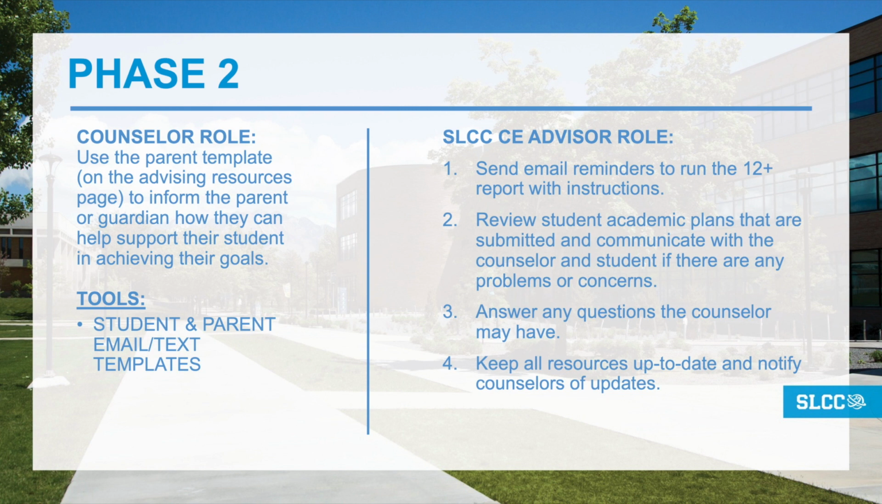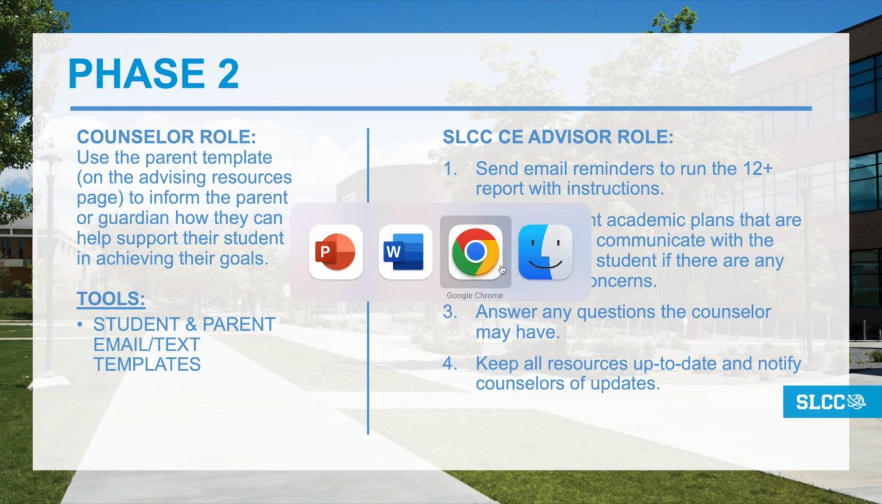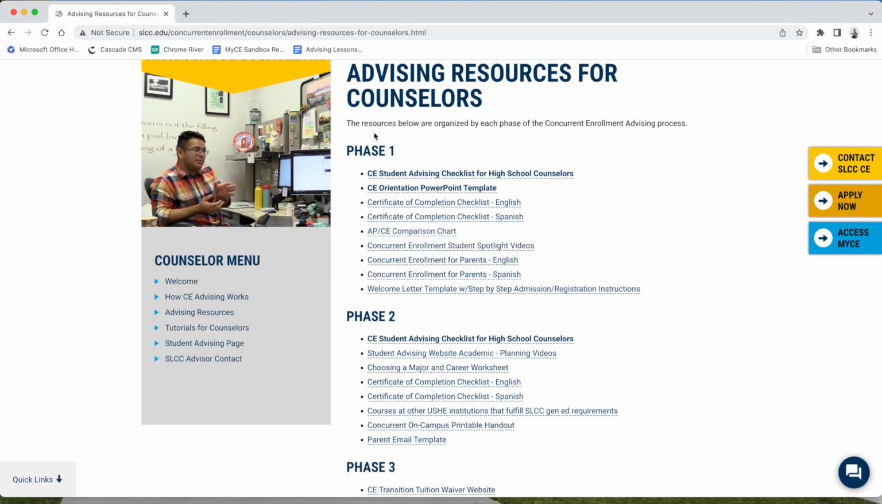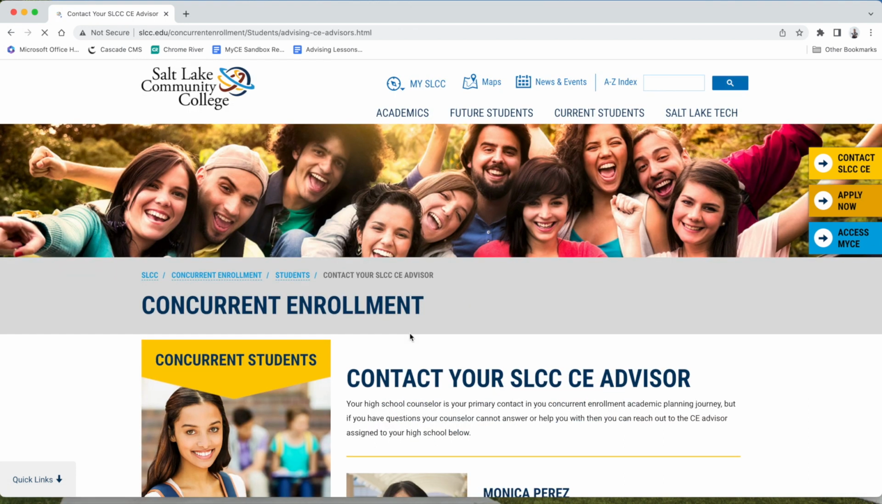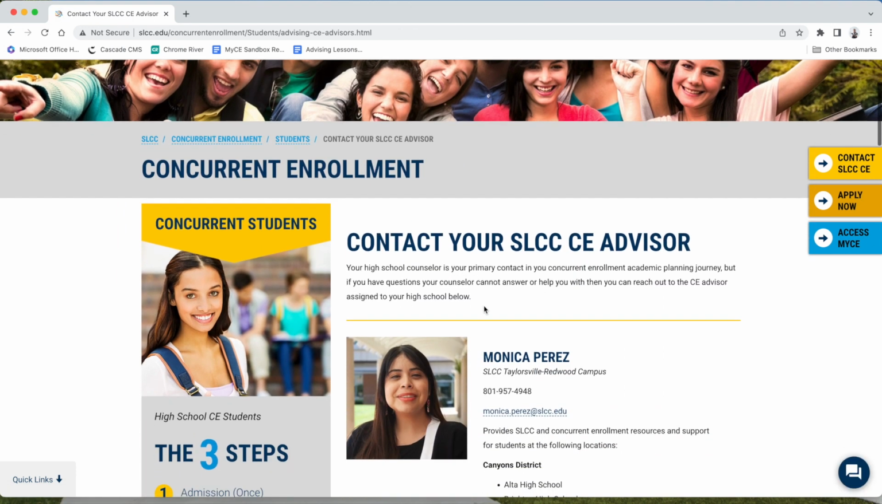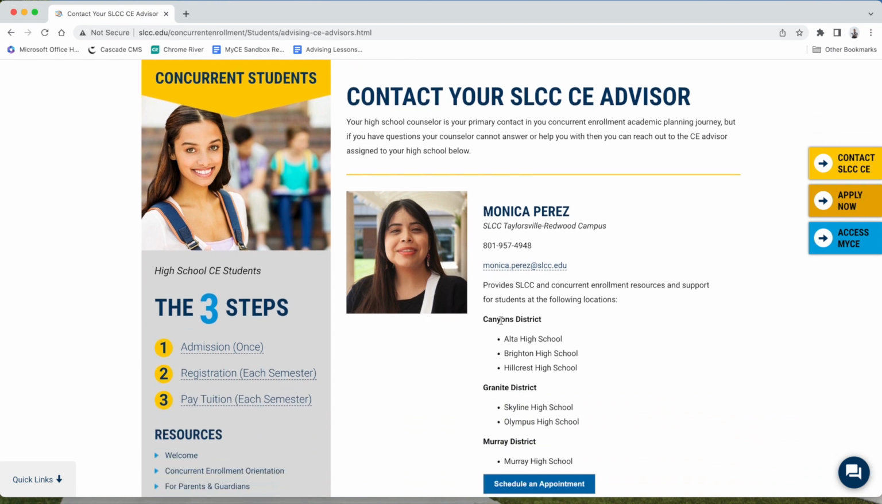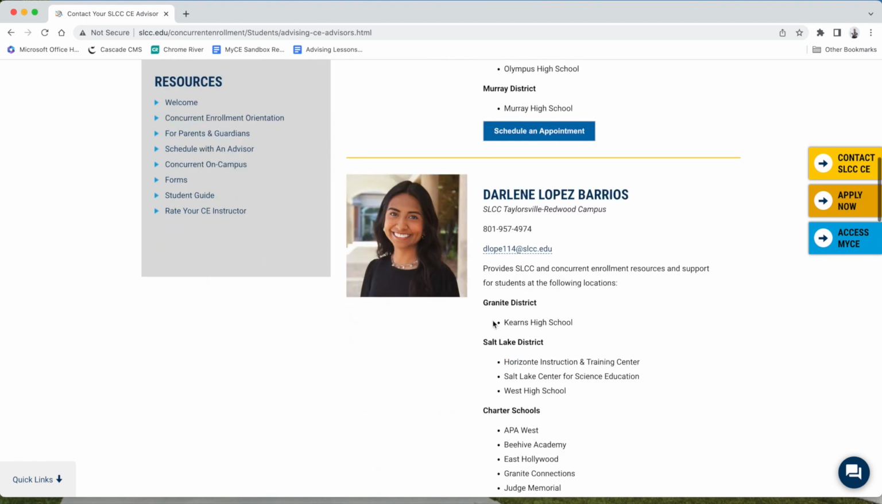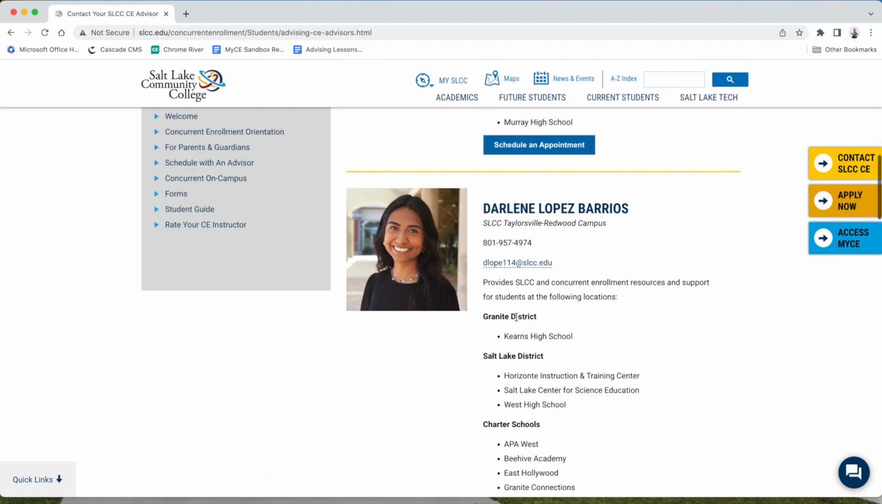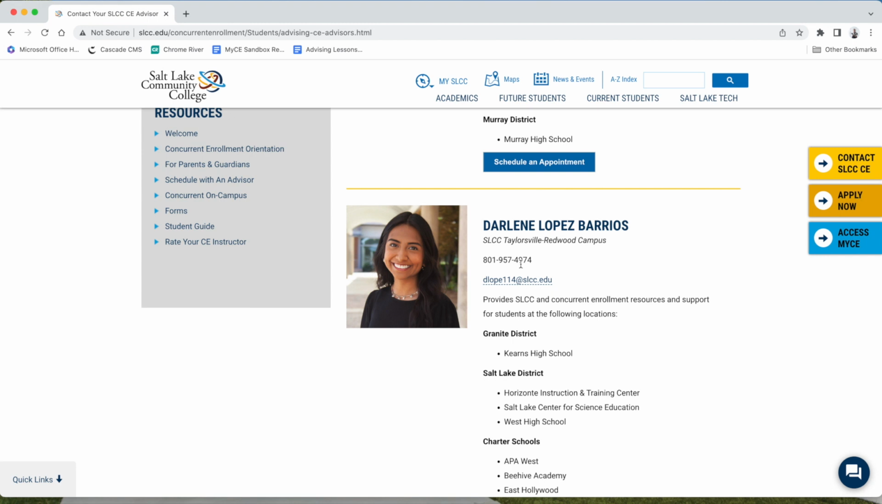Now, let me show you where you can find the contact information for the SLCC Concurrent Enrollment Advisor that's been assigned to your high school. So let's go ahead and jump back over to the counselor website, and here you'll see in the left-hand navigation at the very bottom, SLCC Advisor Contact. So you'll click on that, and here you'll see a list of all of the concurrent enrollment advisors with their contact information and a list of the schools that they have been assigned to. So you'll scroll through this list, find your school, and there you'll find the advisor, the phone number, and the email address for that advisor.